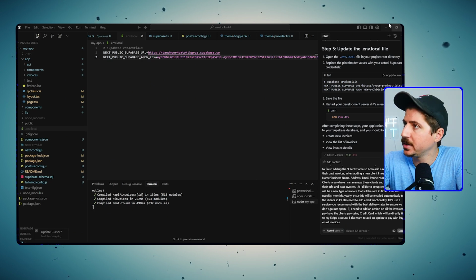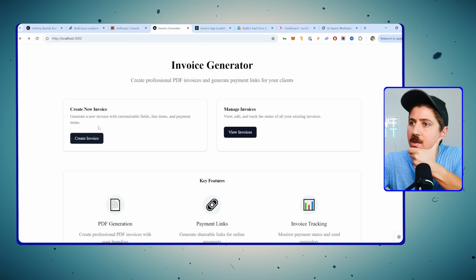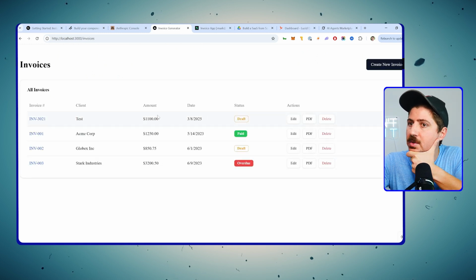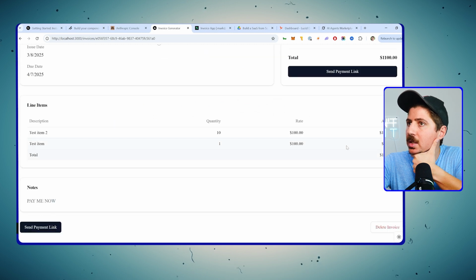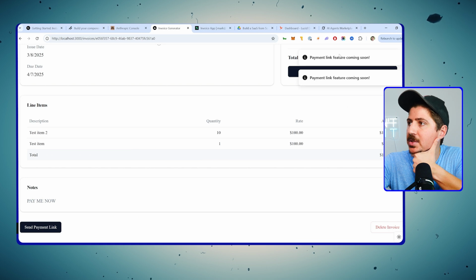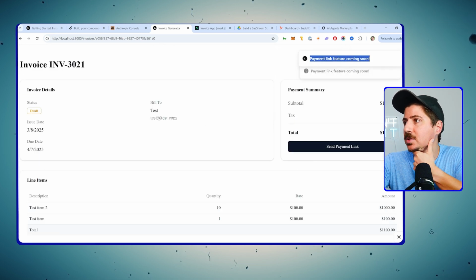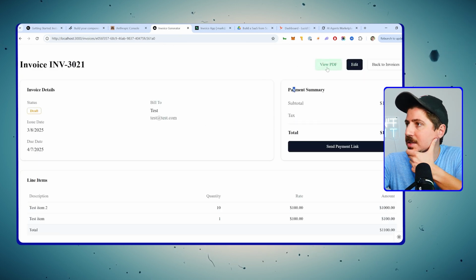You know what? One thing I didn't check before I send this out. Let's look at our invoices again. Let's view this invoice. So send payment link. Okay. I don't think this is working either. Send payment link feature coming soon. Okay. So the payment link feature is not available. So that's something we need to do.